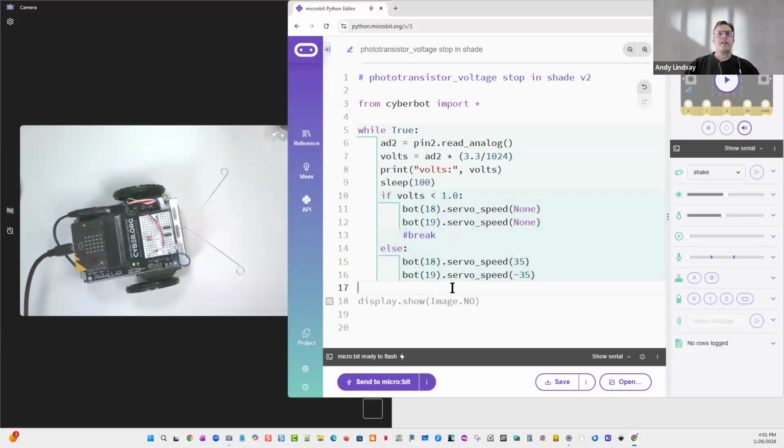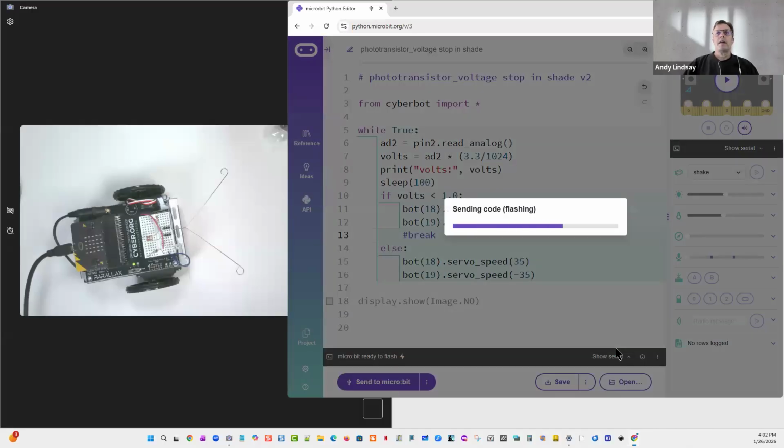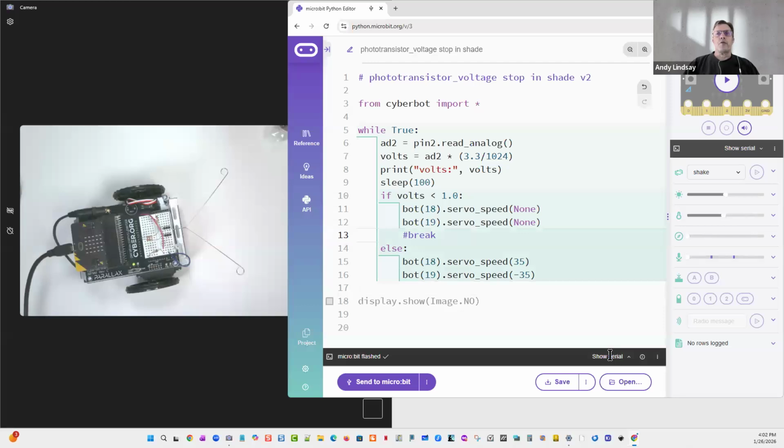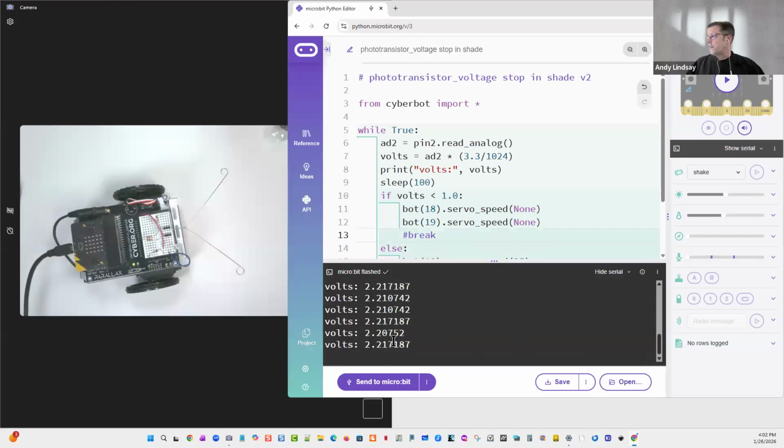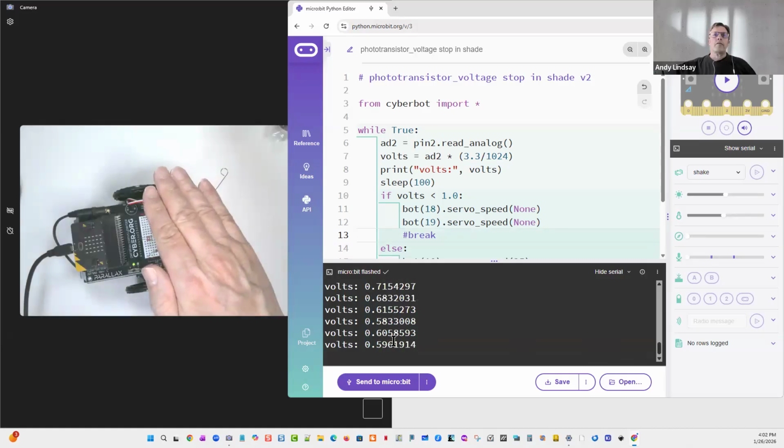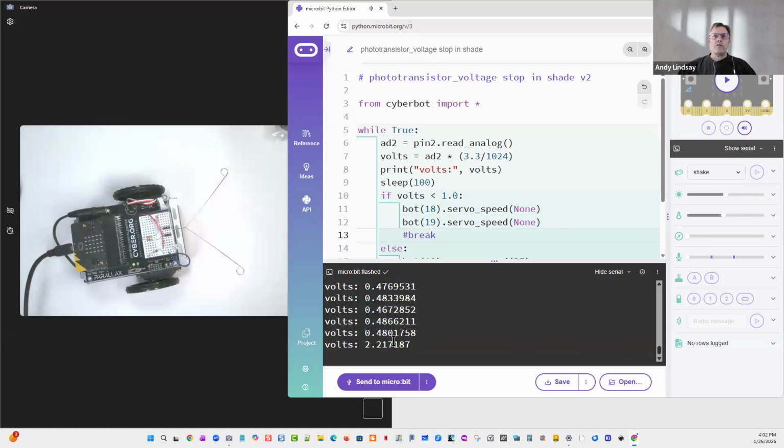You don't actually need to comment this display.show. It's just never going to be reached. And then you can rerun it and then hit the show serial button and keep an eye on what voltages you've got.